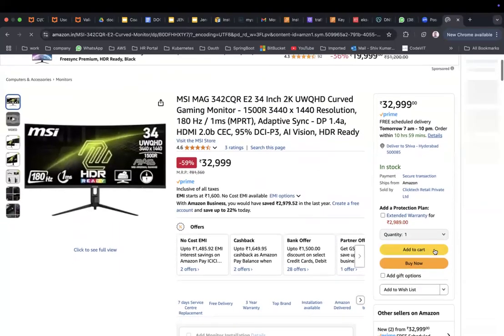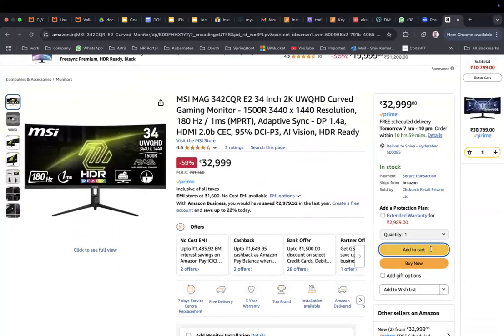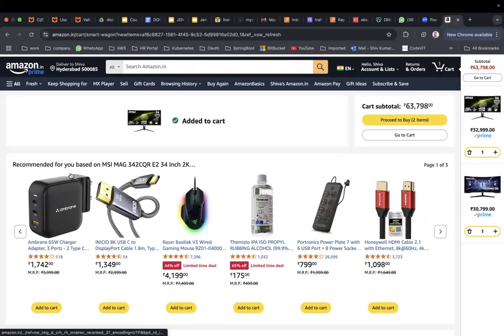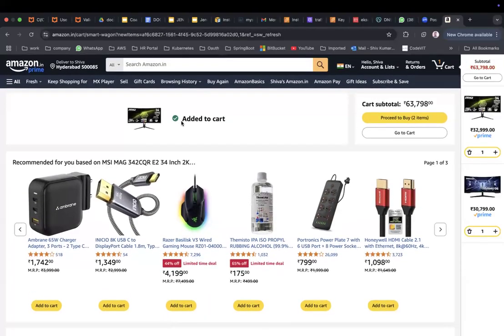Suppose let me take this one. If I add this item, add to cart, and click on skip, you can see that it is added to cart. I want to collect the metric of how many items were added to cart from the application. These are not exported by the application.